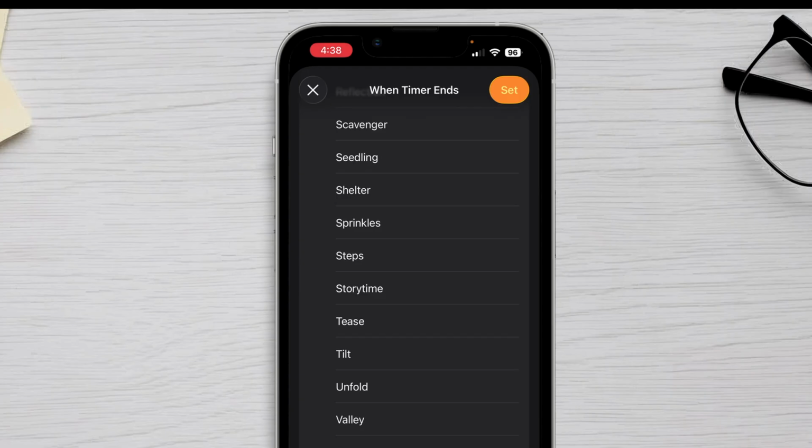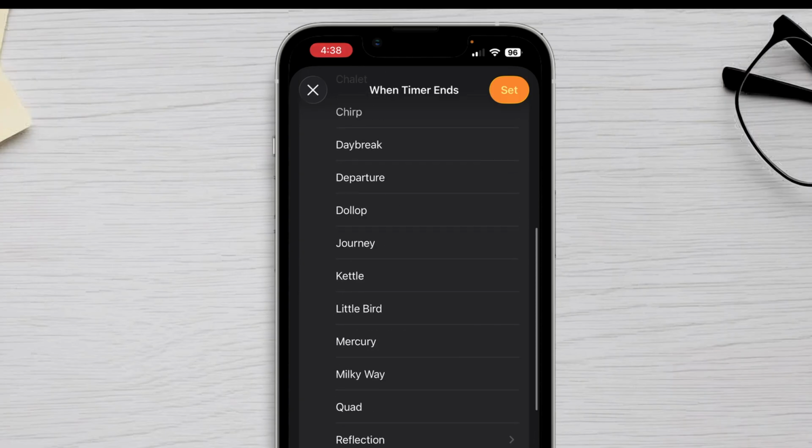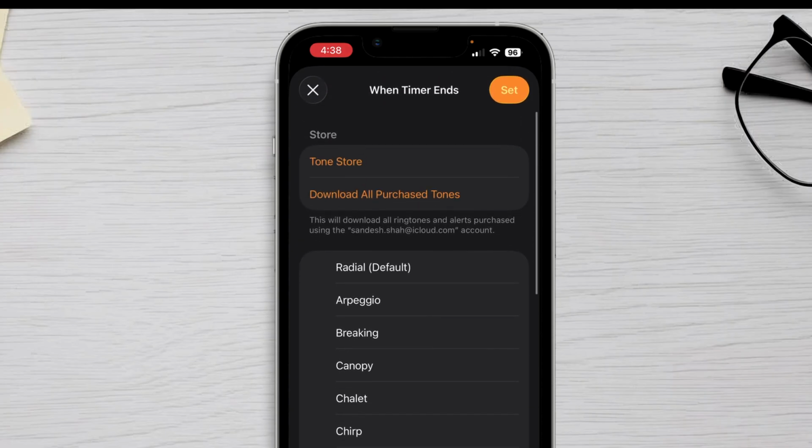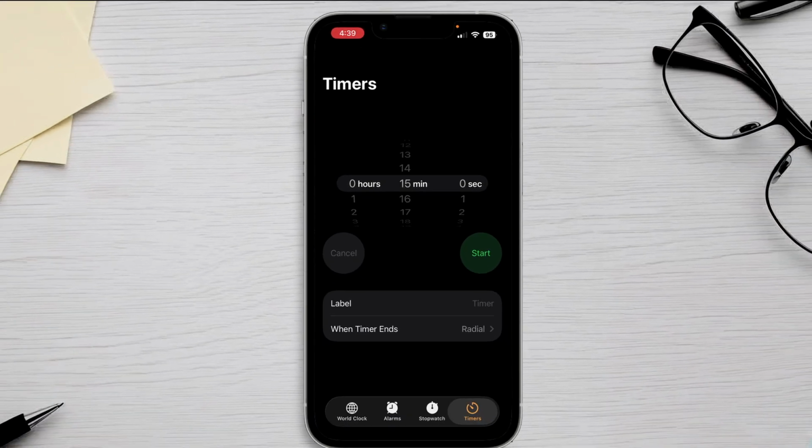Depending on your iPhone model and iOS version, you may also have options to purchase or download additional tones through the Tone Store. Once you've selected your preferred sound, tap Set in the top right corner. Your new timer sound will now be used for future timers.